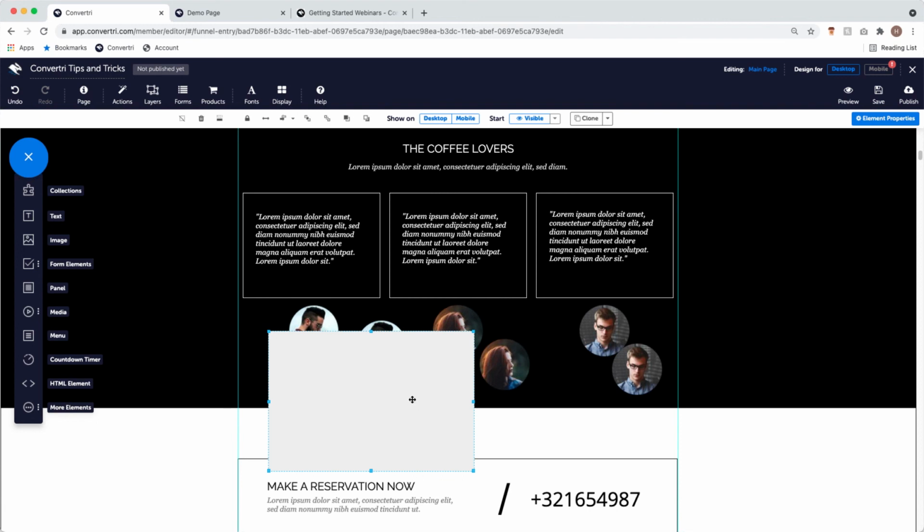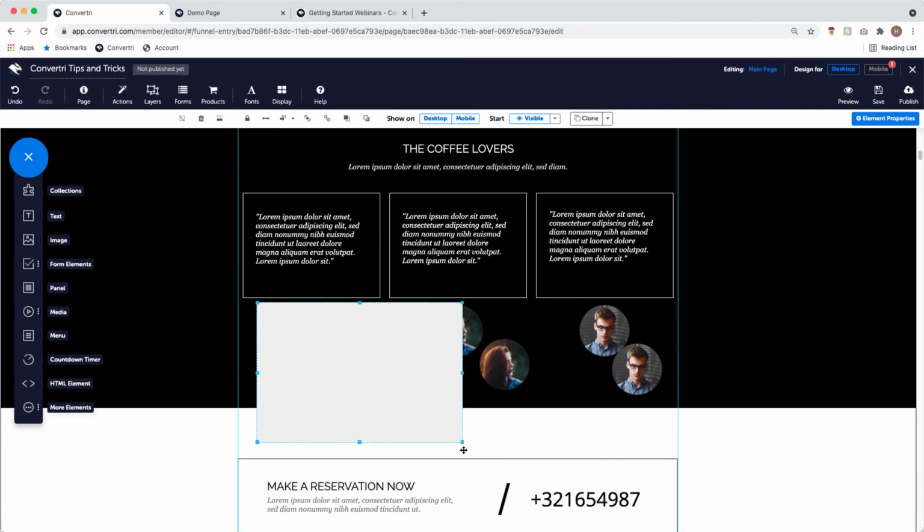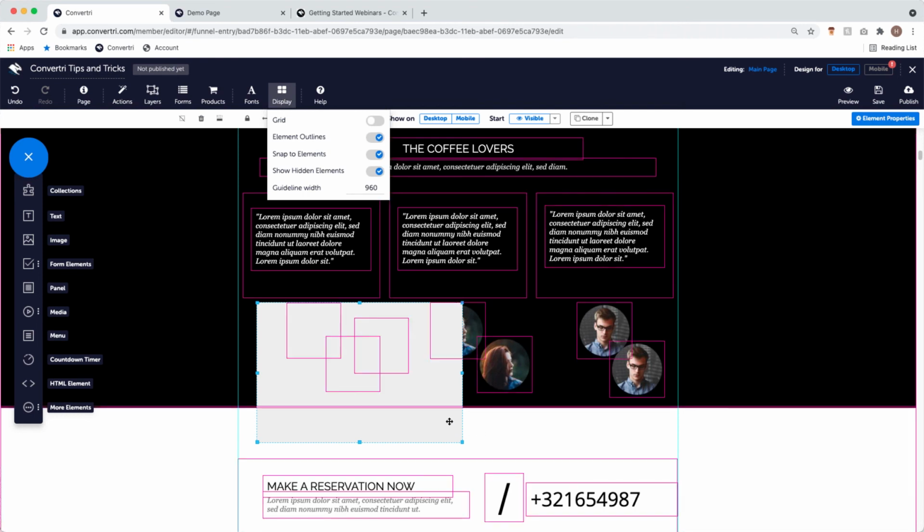Cool. So this panel is going to arrange for me. I can't actually see the elements behind it because I'm a plonker. So I'm going to go to display in the top toolbar, and I'm going to toggle on element outlines. And what this does is show me where all the elements are.